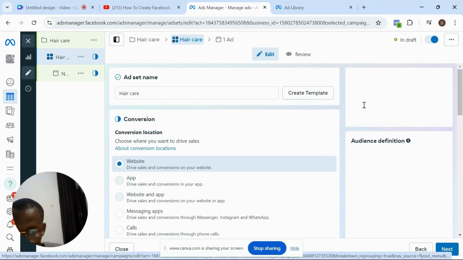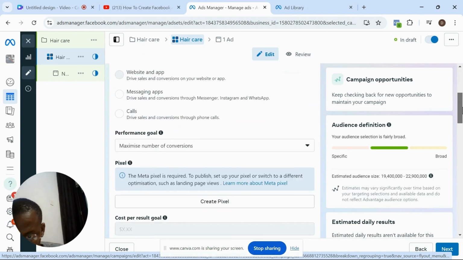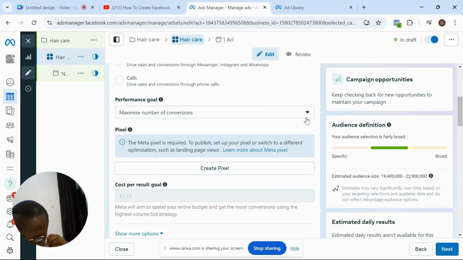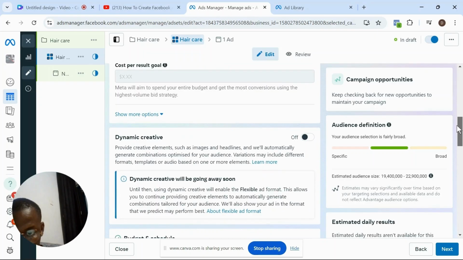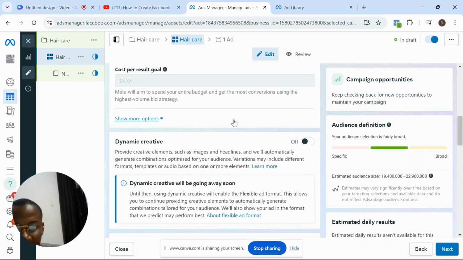So this is where we were. You choose the website option, you create a pixel, you link it, still maximize number of conversions, of course. You create a pixel, you link it, you choose the conversion type. There is no option to choose a conversion type here, of course, because we've not created a pixel.